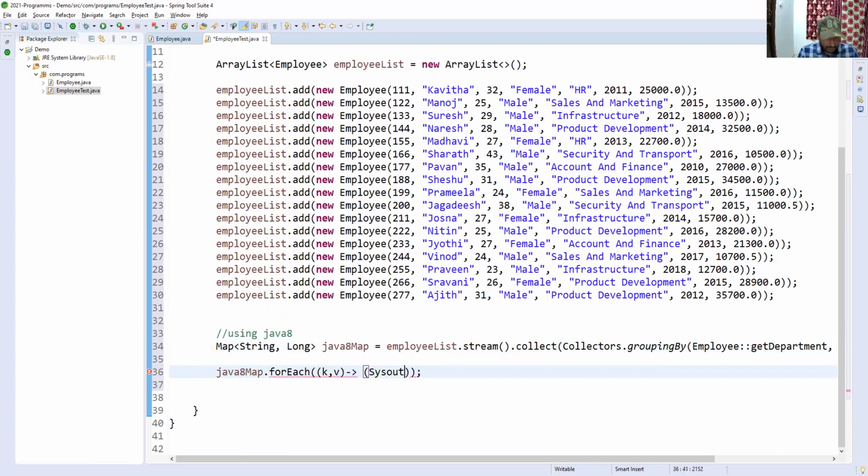System.out.println, you can print k comma v. Like that we can print. So what happens?